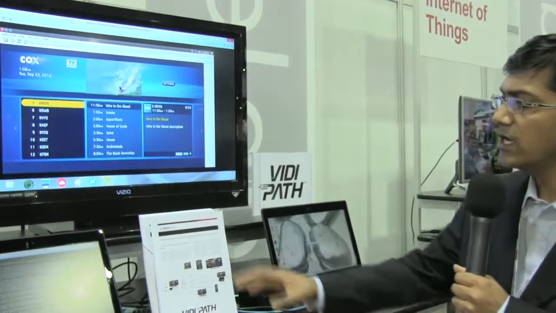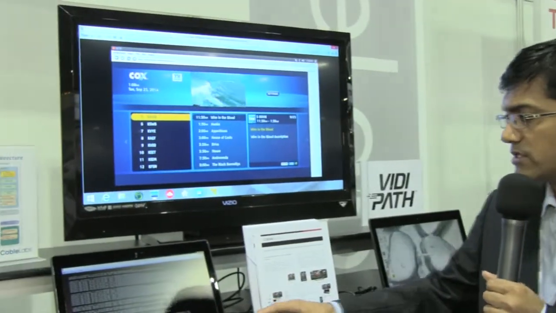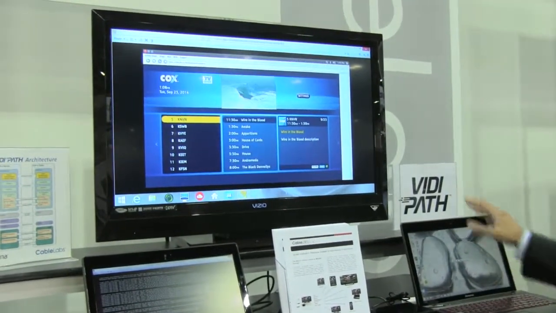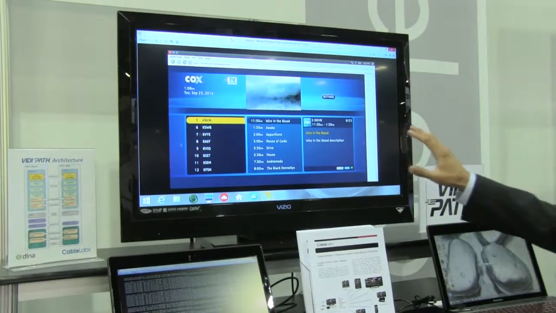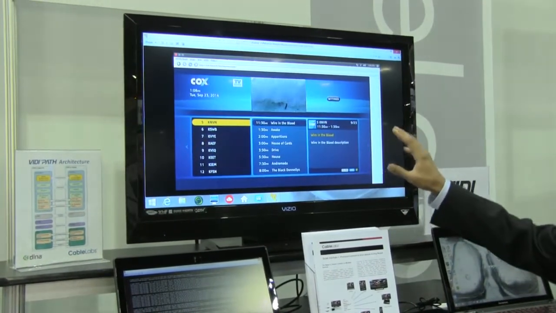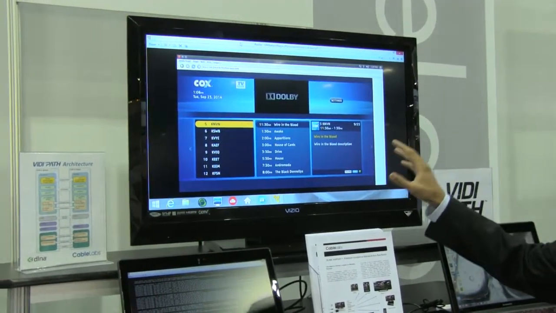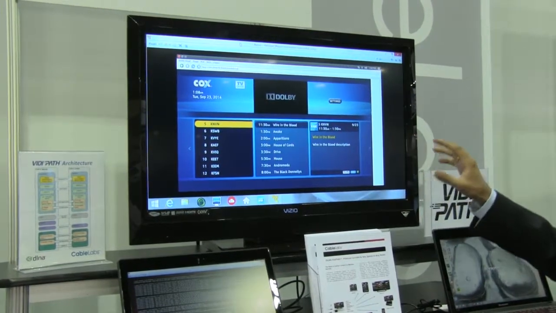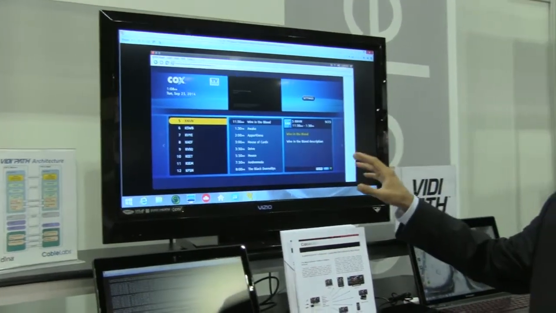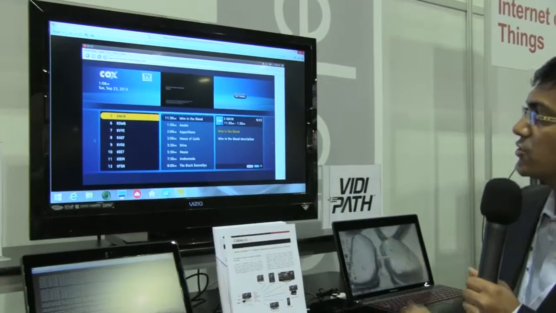So here you see the guide that is being served from this server is being displayed by this client device, and this is the guide, which is very similar to the guide that Cox will have running on a set-top box that they will provide to the consumer.